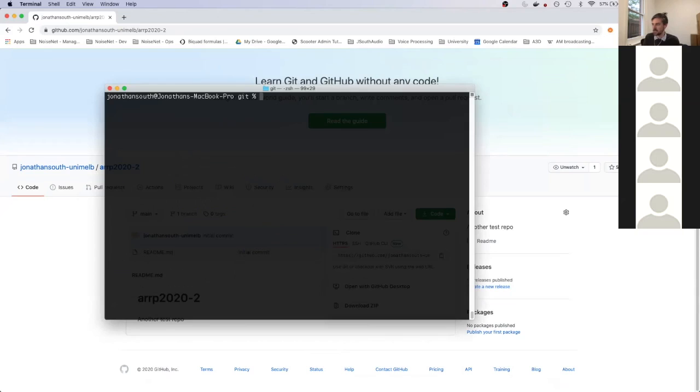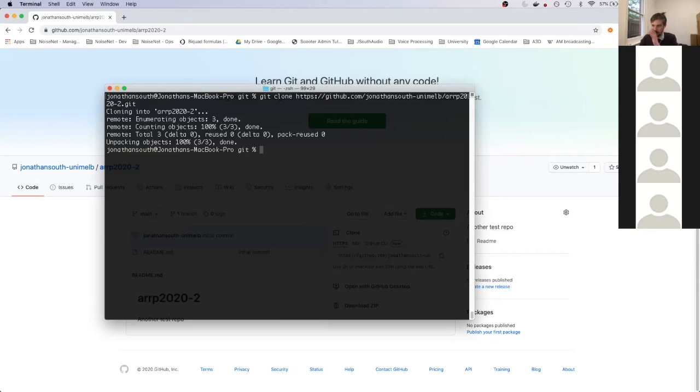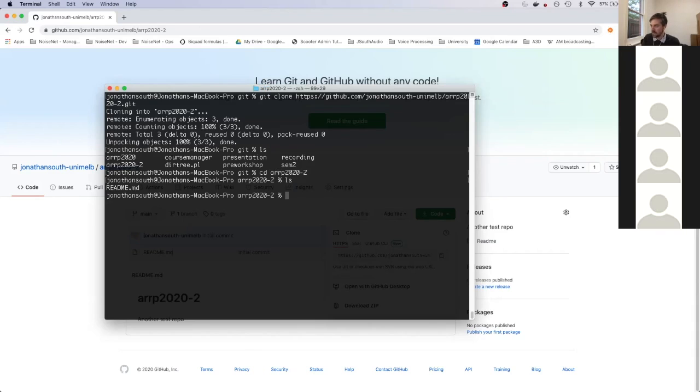what you need to do, you need to issue the command git clone. So git clone, and then the URL for the repo. And that should be able to clone that repo, and then I've got it on my computer and change into it. It was up 2020-2. And then there is my README that I just created online.